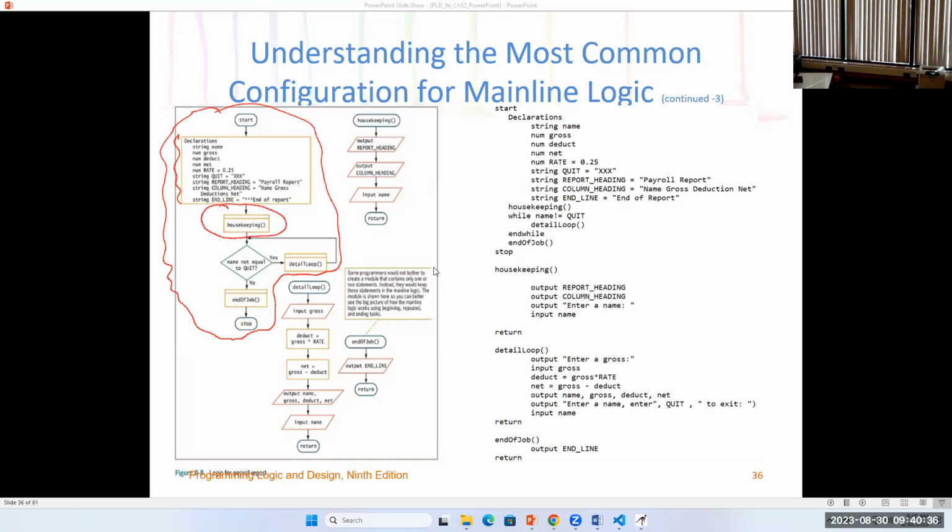So what happens when you execute the program? It does everything in the declaration, then it goes to housekeeping, the housekeeping module. When you call the module, the program stops and jumps to the housekeeping. It executes everything from the first statement to the last statement. When you're done with housekeeping, you have a return and go back to the main program. You go into the loop and check the condition here. If the name is not equal to quit, which is a constant, you go to the detail loop again.